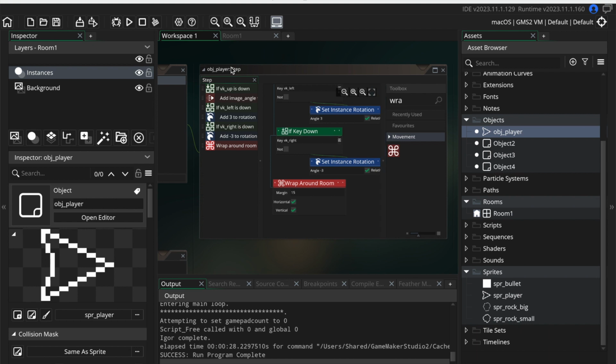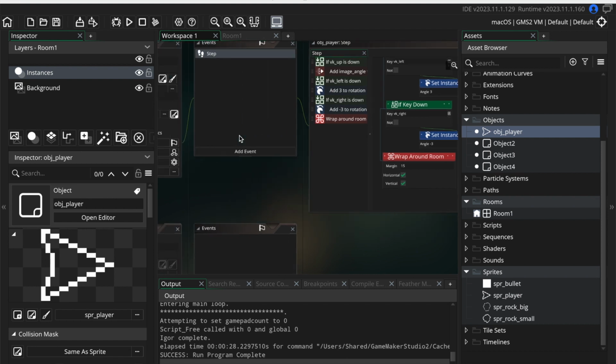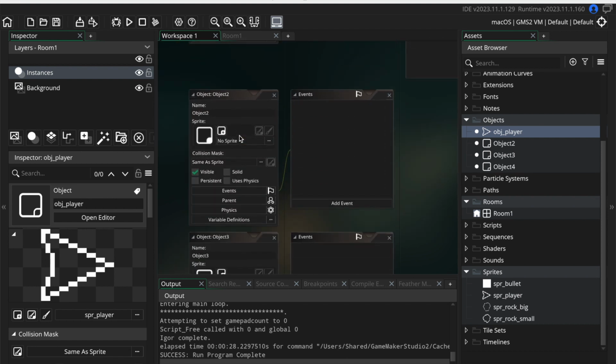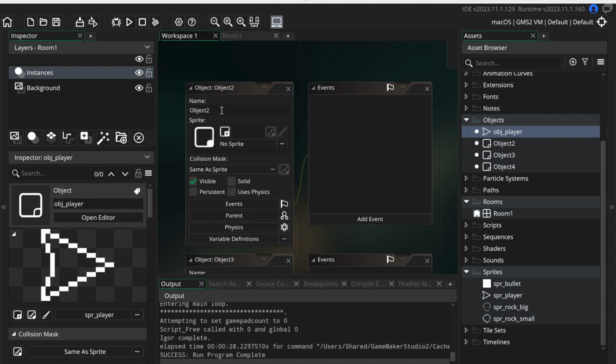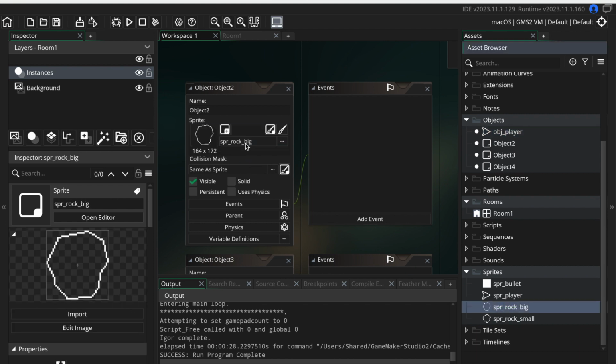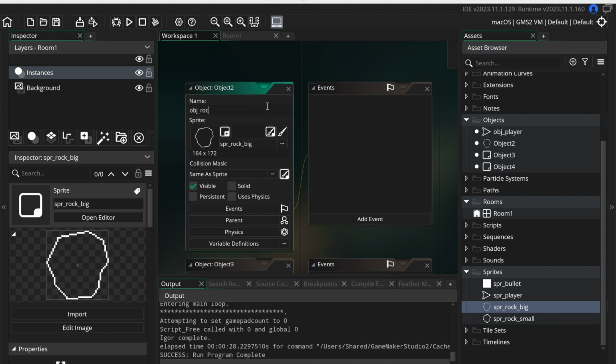Okay, so we are moving on to our next object, which will be this one down here. Object 2. And again, we can take a sprite and drag it on there, so that will be our rock big. And we'll call this OBJ rock.